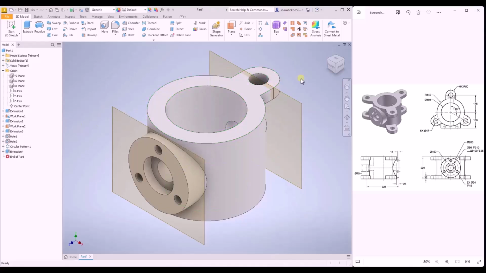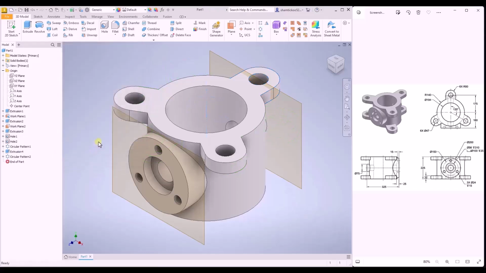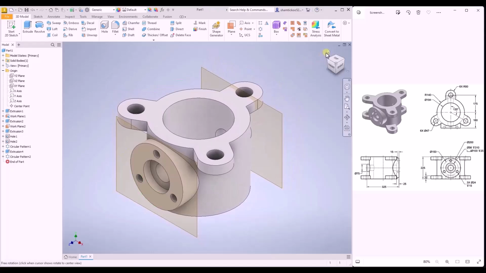Now we will create the circular pattern of the third join feature. Choose the circular pattern tool and select the feature. And then select this button and select this face as an axis. And enter 3 in the edit box. And now choose the OK button. The model after creating the circular pattern is shown here. You can click on the home button to zoom out the model.